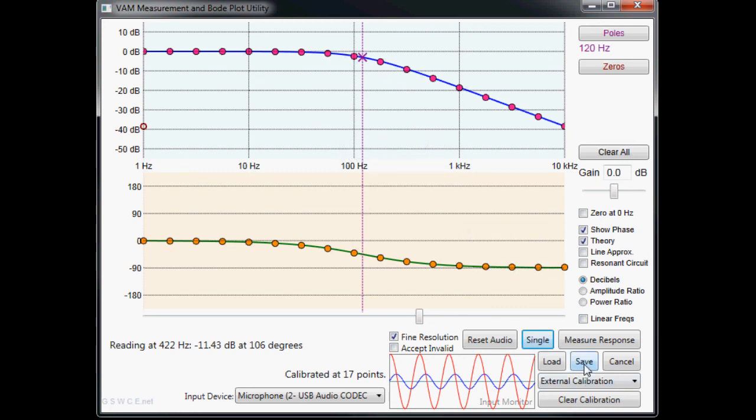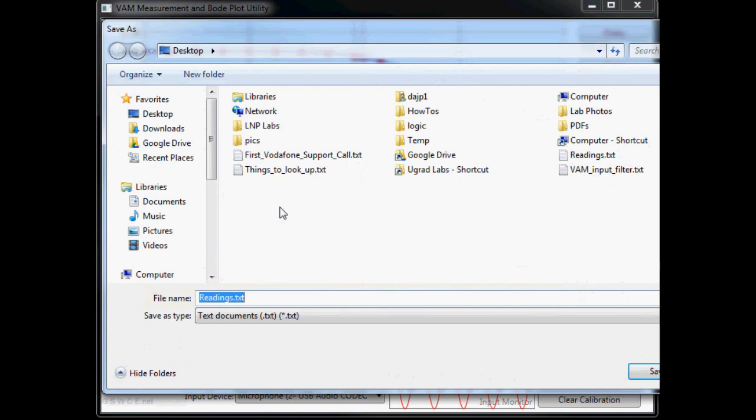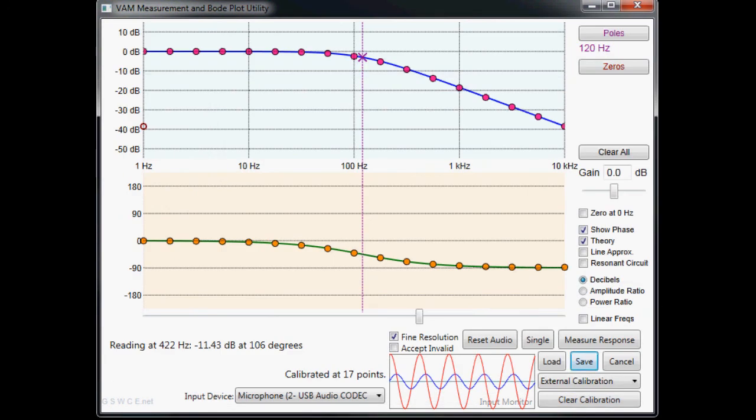And you can save the results. Just hit save, navigate to a suitable place, and save the text file. Then you can load that into Excel or any other program to further analyze the results, or you could load them back into this program at a later time if you like the analysis tools that this program provides.